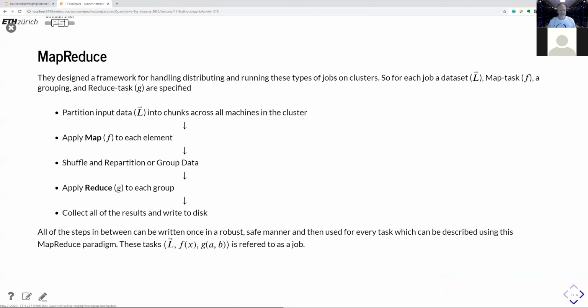So looking at this MapReduce task, we first partition all our input data into chunks across all the machines in the cluster. Then we apply the map to each element, and then we do some reshuffling, repartitioning or grouping of the data, and then we apply reduce on each group. In the end, we collect all the results and write them to disk. And this is the way the MapReduce paradigm works.